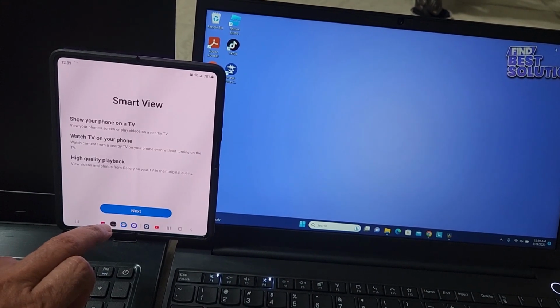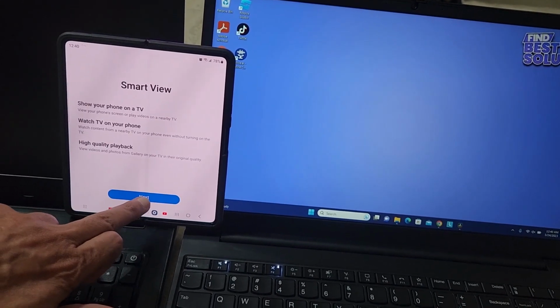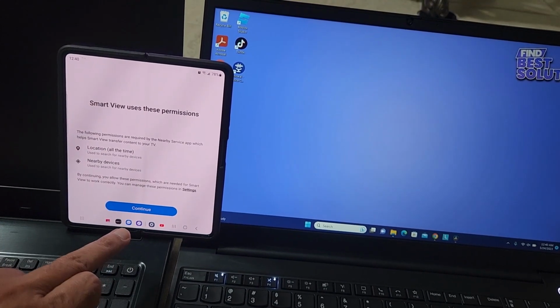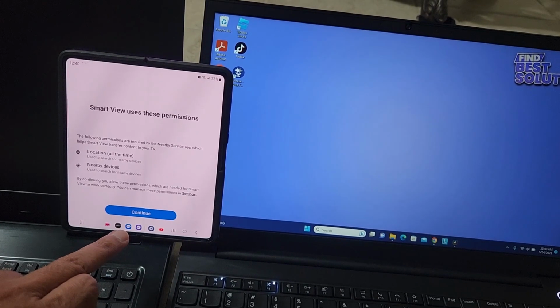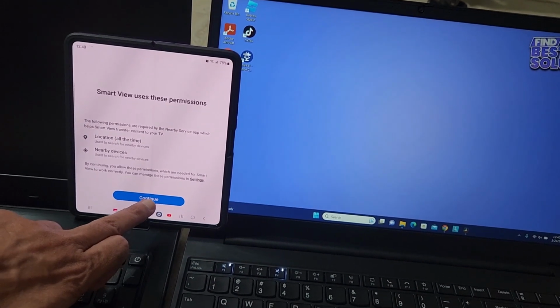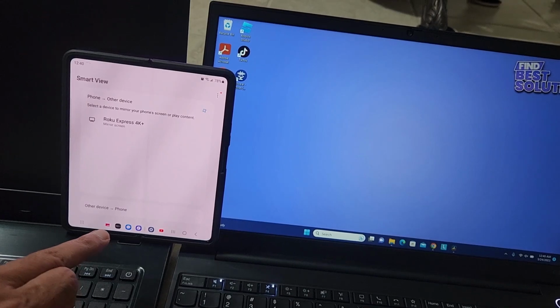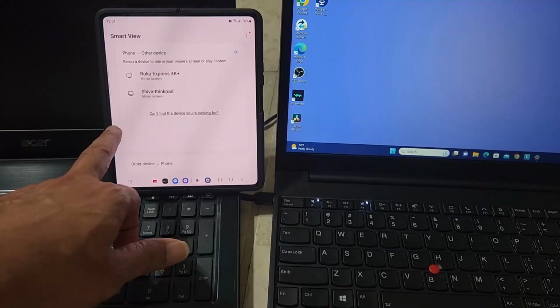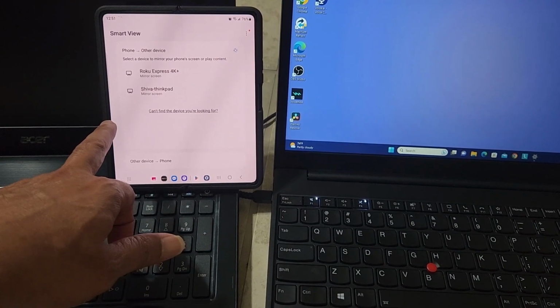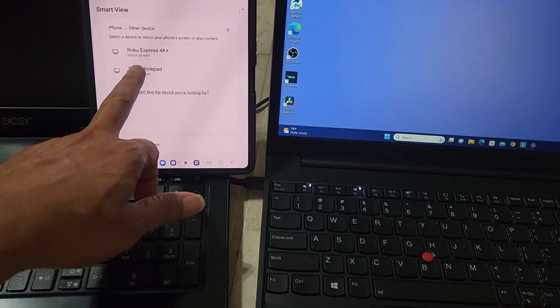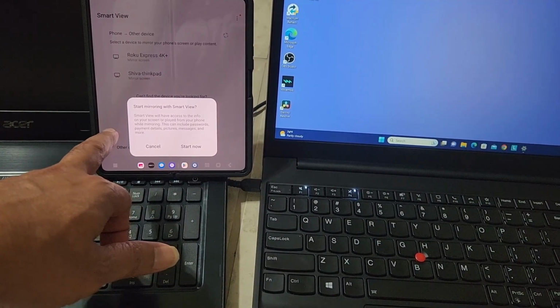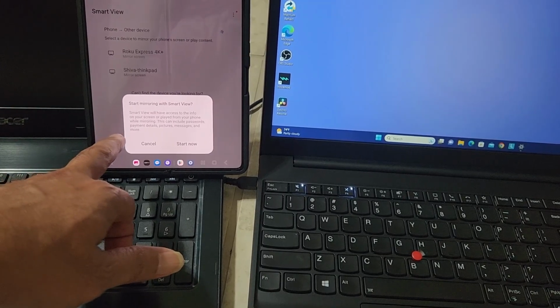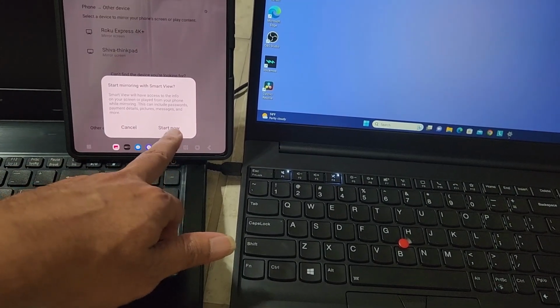On the next screen, press Next. It's going to ask you for permission. Since we are doing this for the first time, you tap on Continue. Now it is searching for the devices that are available, and here it found my laptop, and I can tap on my laptop name and then it is asking me whether it can connect to the laptop now using Smart View. I tap on Start now.